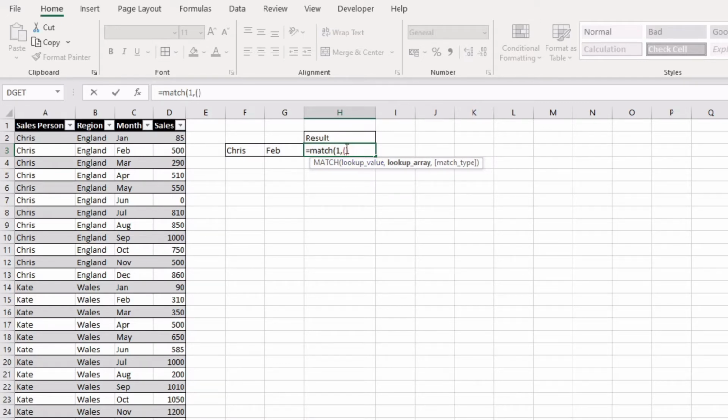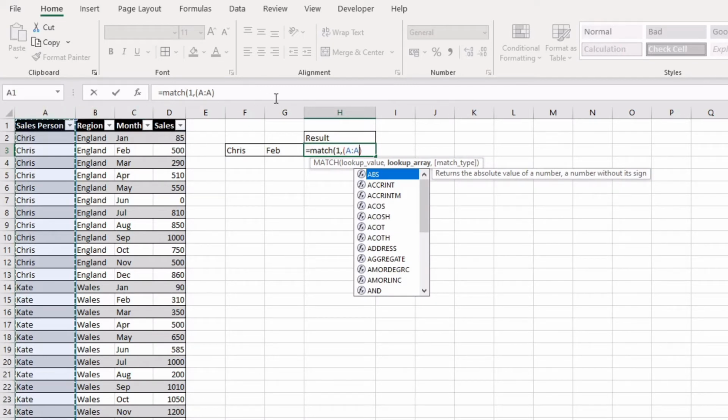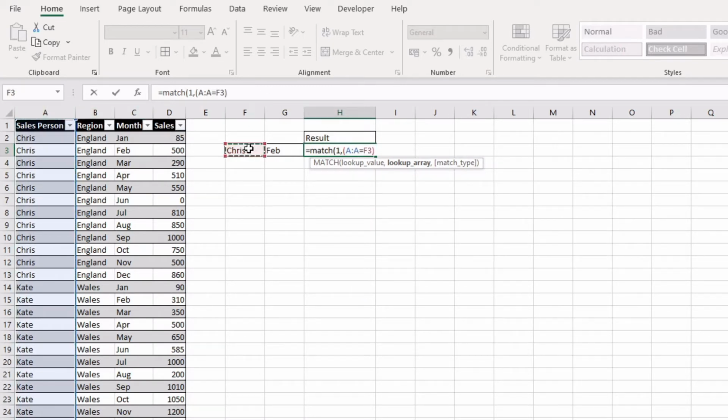So inside these two parentheses, we want to put in a criteria, but the criteria has to also have the field that we're looking to find it in. So for this, we want to find Chris within our salesperson field. So I'm going to select column A here, and then I'm going to say equals F3. Okay, so now my match function is going to go through this until it finds this name in column A. Okay, so that's the first part.